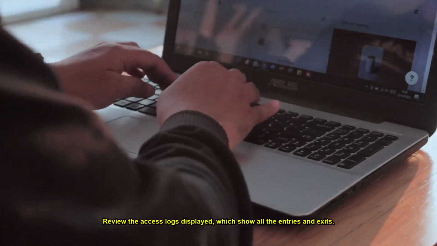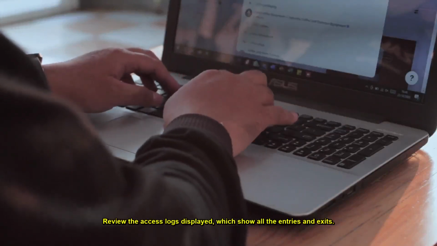Tap on the Activity tab located at the bottom of the screen. Review the access logs displayed, which show all the entries and exits. To back up these logs, look for the option to export or share the logs. Tap on the Export or Share button.